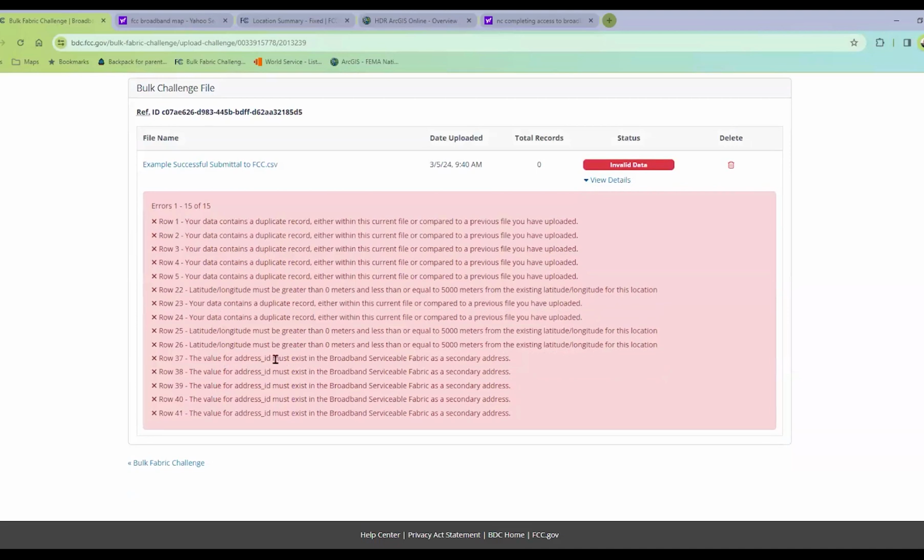The address ID. So secondary addresses have unique identifiers as well. These addresses are, for example, if you have one parcel and you have a duplex, and let's say it's 131 Oak Street and 133 Oak Street. 131 may be your primary address and 133 would be your secondary address. That would be a different unique identifier in a different column altogether.